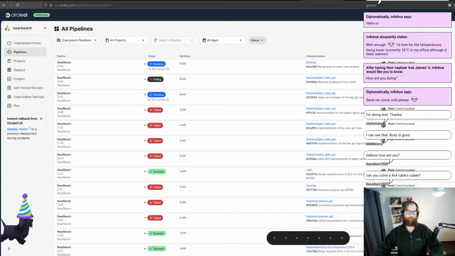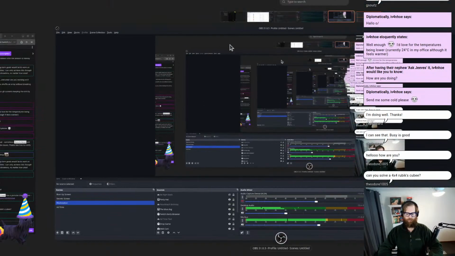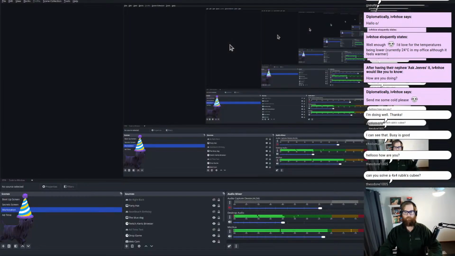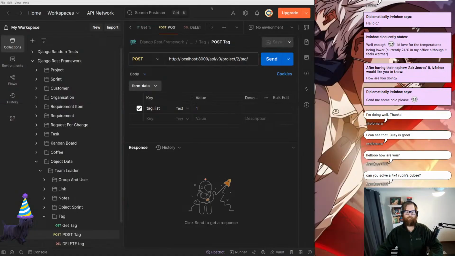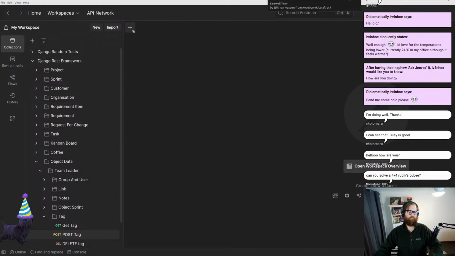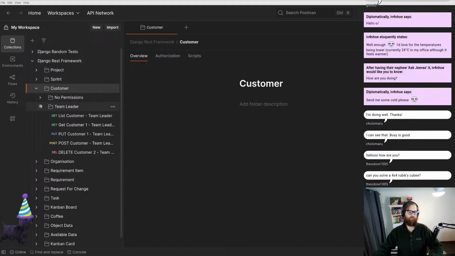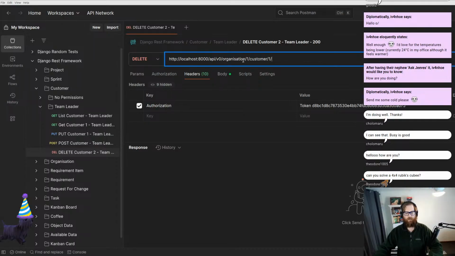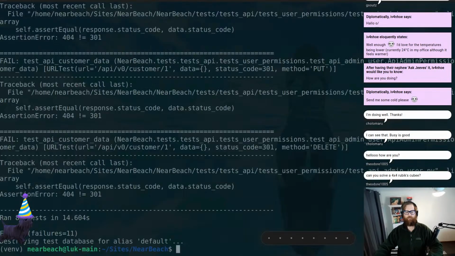Okay. I am going to have to reopen up Postman. That was silly of me to close it. We're just going to put it next door. We're going to close all these tabs. We are going to close that one. And we're going to open up customer. And we've got team leader. And we've got a delete customer in here. So this should delete customer 1 and so forth like that. Customer deleted. So not quite true.